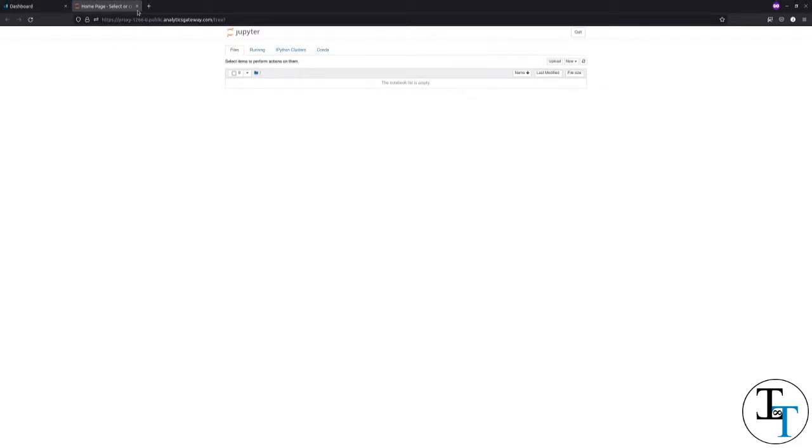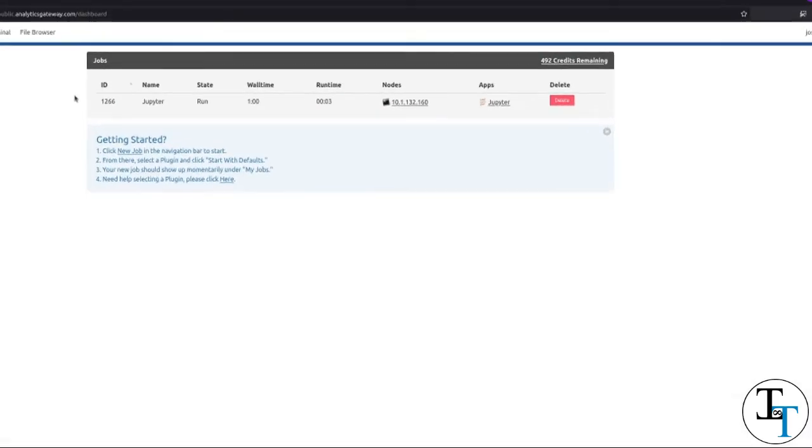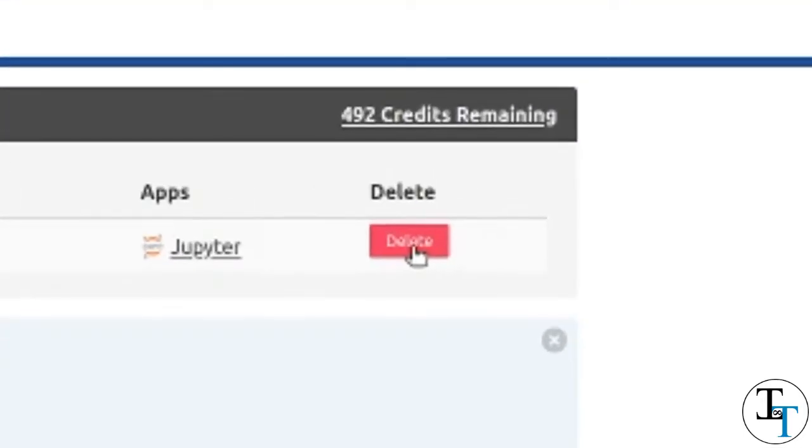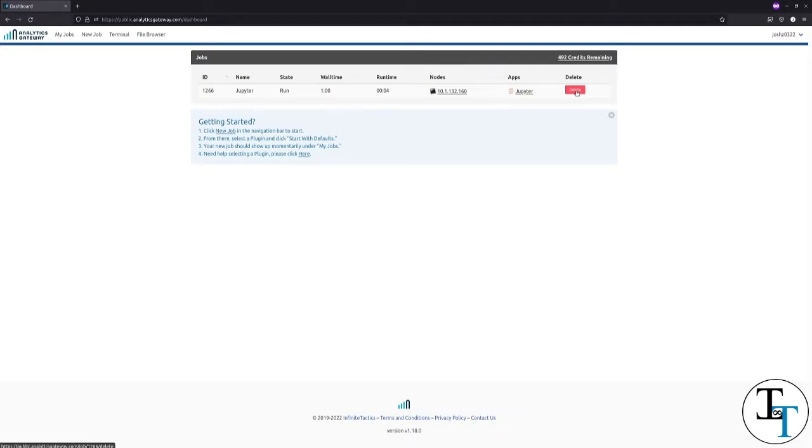Now, one thing to note is that if you save data on the system, it'll be saved in your home drive. And so if I created data using Jupyter and saved it to my home drive, I could end the job, this delete button here, and it would still be available for further jobs later on, or I can download it, share it, whatever I want to do with that data.